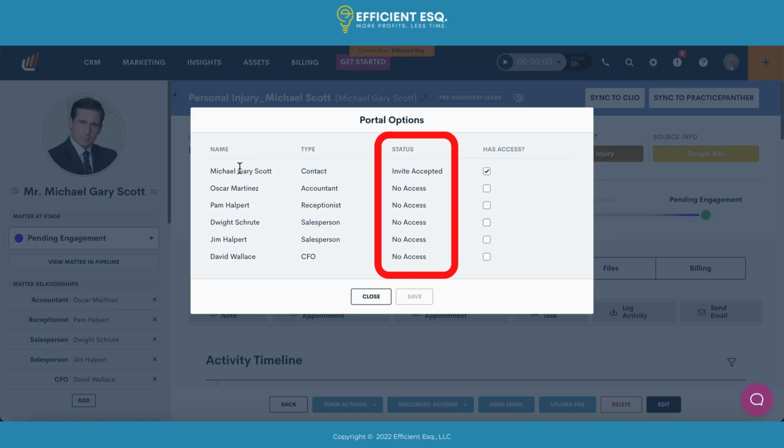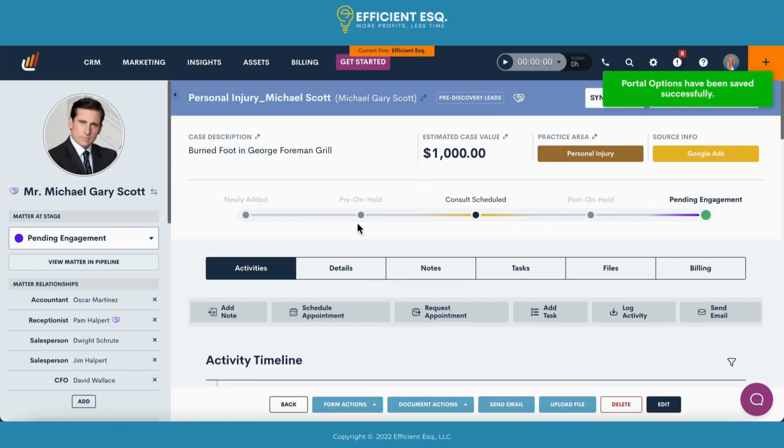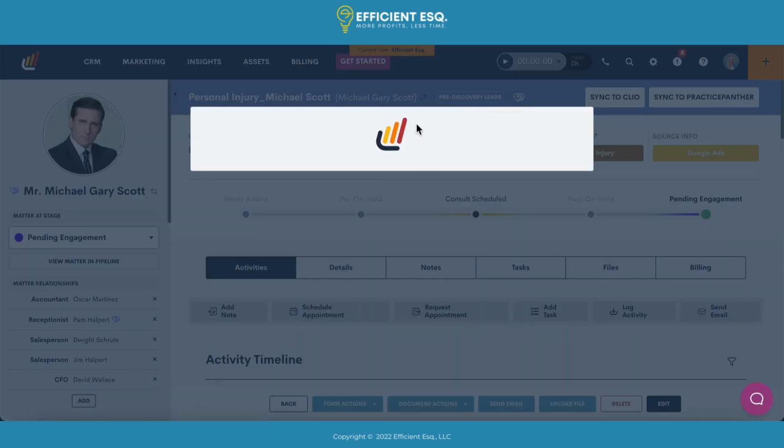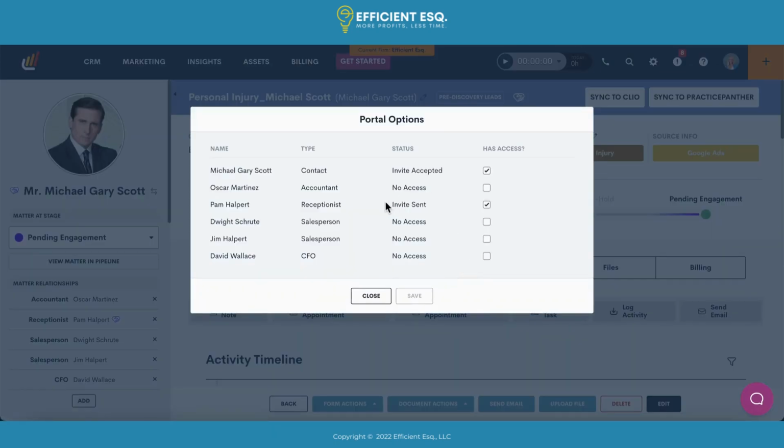So as we can see, Michael has accepted the invitation, and that means that he set up his password and has accessed the portal. I can come in here and send out that request to Pam, and now you can see that Pam has portal access. And if we look at the status, it will tell us that the invitation has been sent.